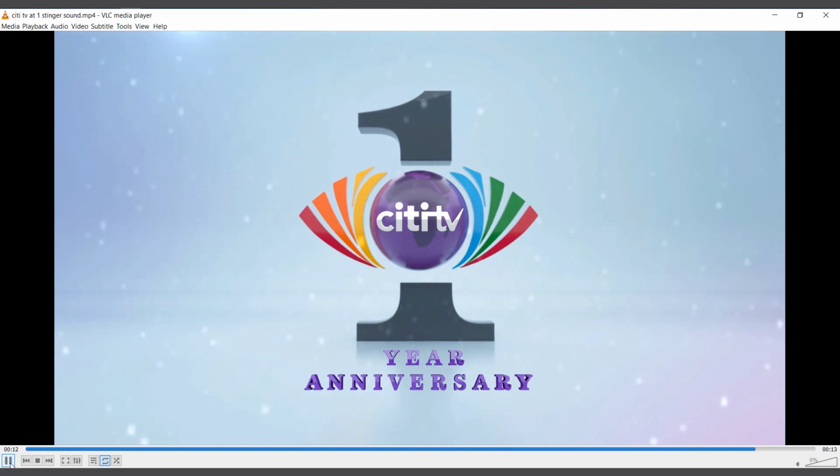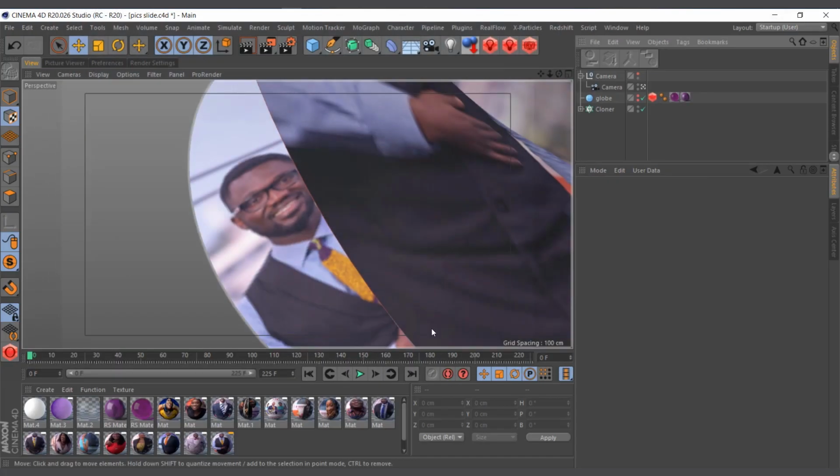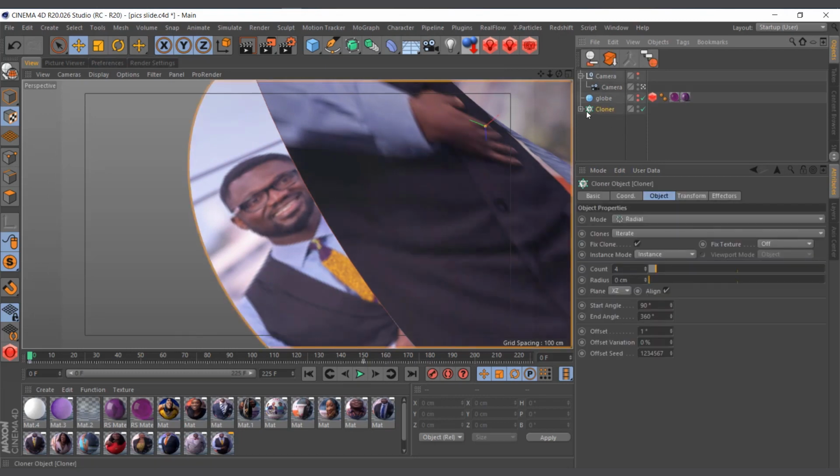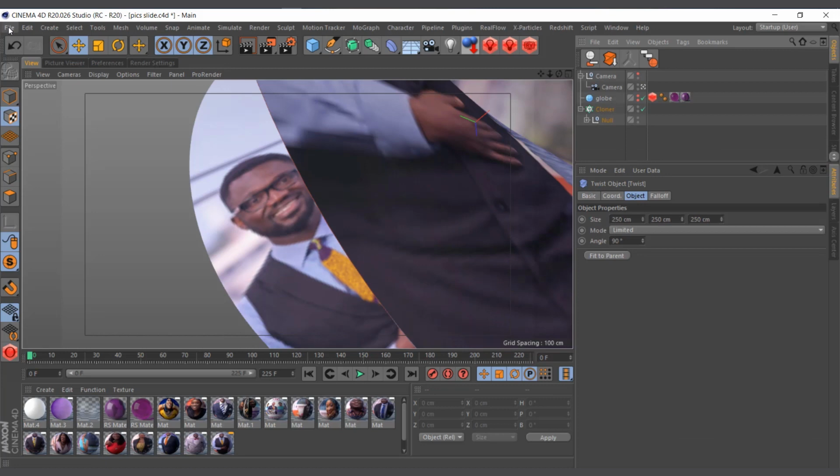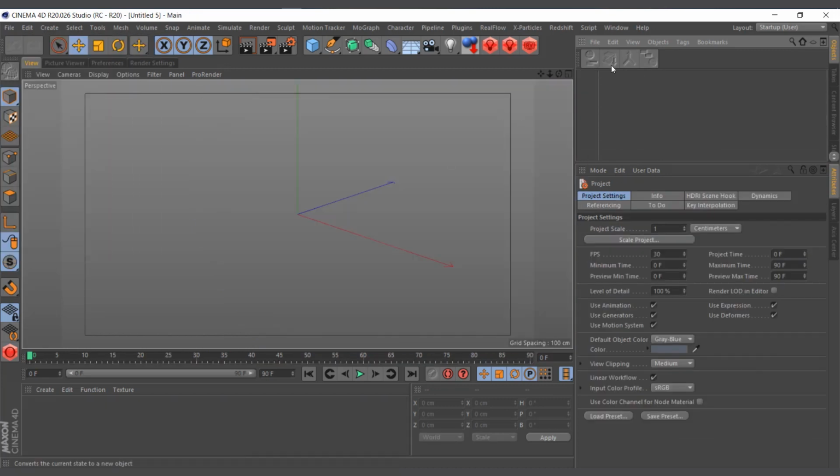So I'll pause it here and come down. So this is the project open, and you can see it's just a simple scene, a normal cloner, and in it we have a null object which has an extrude and a twist deformer. Simple. I can actually show you how I created this in a few seconds.